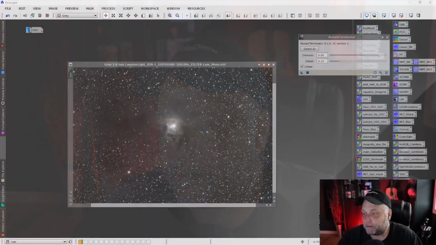If you've ever struggled with noise in your images and you want a quick and easy solution, this might be the right choice for you. I was actually really surprised at how good it worked, and that was out of the box, not changing any settings. So let's go over to PixInsight and we will have a quick look at this.